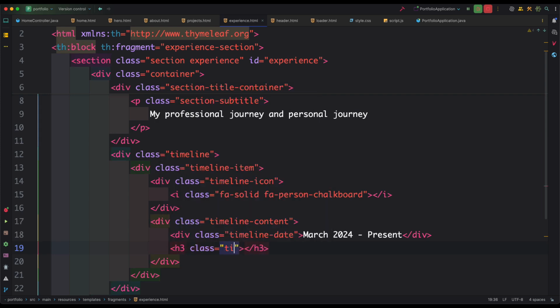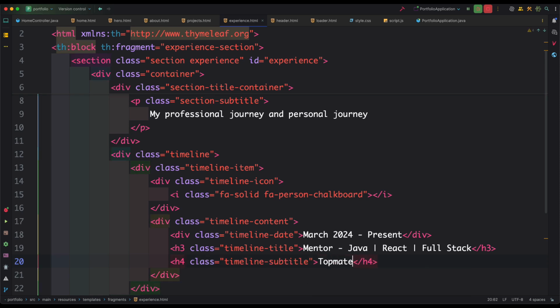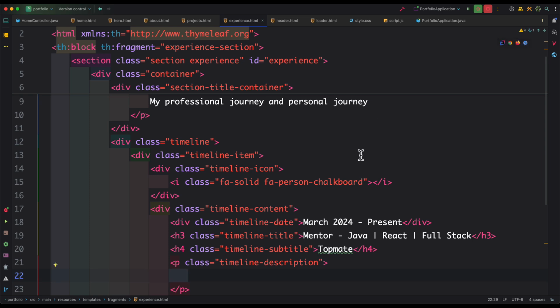Similarly, let's create one more, actually an h3 with the class timeline title. This is going to be Mentor, Java, React, and full stack. Perfect. I'm going to create an h4 with a class timeline subtitle, Topmate, which is the text. Next, I'll add the paragraph with the class timeline description, and inside this I can add the description.